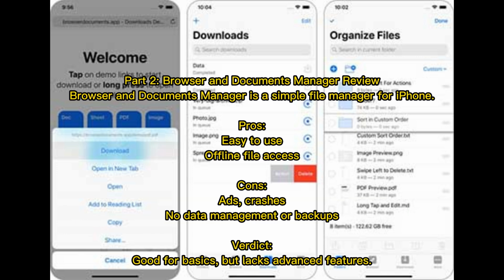Part 2. Browser and Documents Manager Review. Browser and Documents Manager is a simple file manager for iPhone. Pros: easy to use, offline file access. Cons: ads, crashes, no data management or backups. Verdict: good for basics, but lacks advanced features.